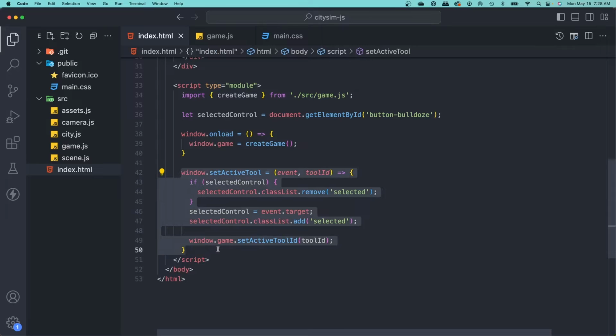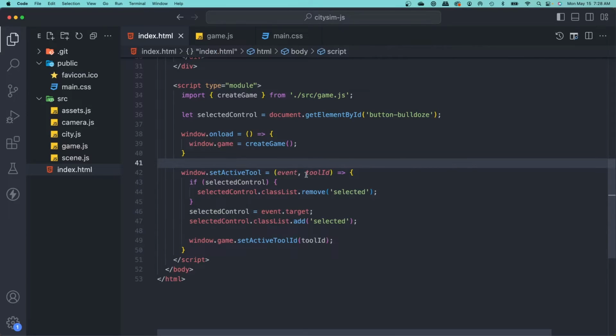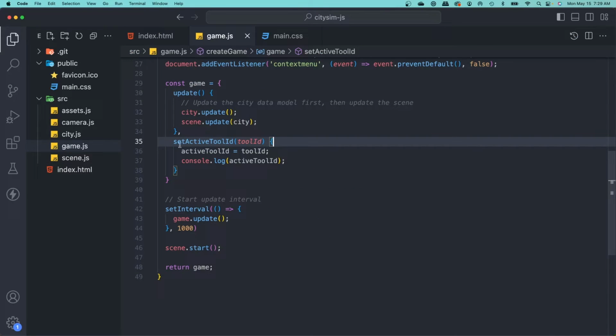So I'm just going to call this method here, pass in the event data in the tool ID. We'll change whether the button is selected or not by removing or adding the selected class. And then we're going to call the setActiveToolID method on our game object, which is attached to our window, which we've done up here when the window loads. So in my game, it's going to call the setActiveToolID method here. It's going to update the ActiveToolID for our game object, and we're going to log that to the console.